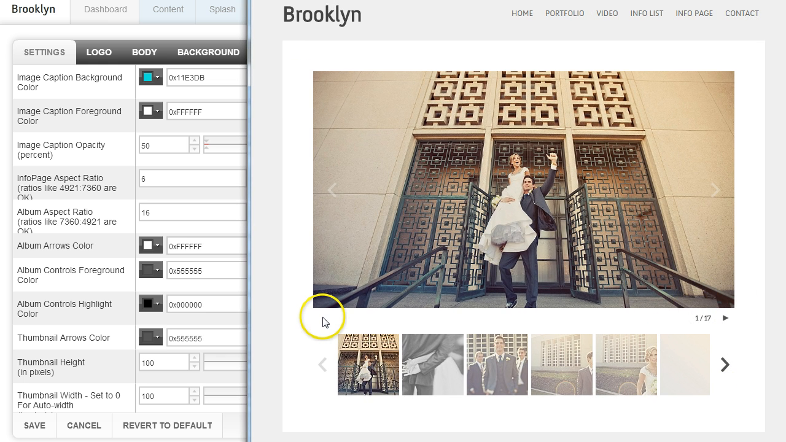If I had music, you'd have another set of controls over here that you can use to pause the music or mute the music. And so that's going to be these album control foreground colors, and then the album control highlight color will be a rollover state. So you can see that when I roll over this button right here, it gets a little bit darker.